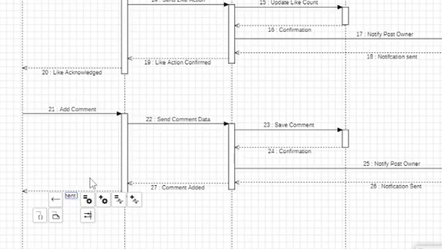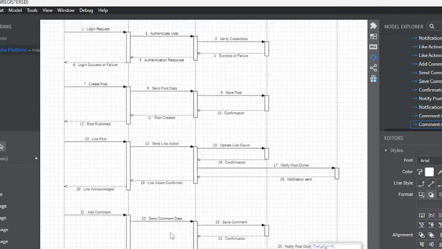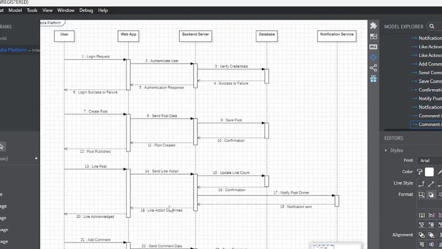Every action is quick, seamless, and keeps users connected. And that's how social media platforms handle your actions behind the scenes: smooth, fast, and efficient.